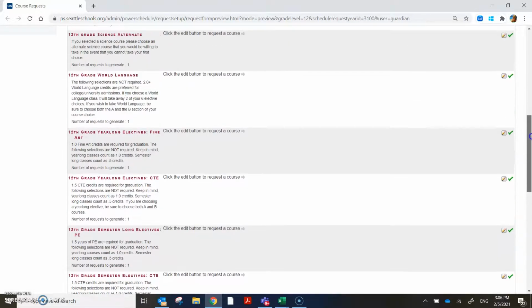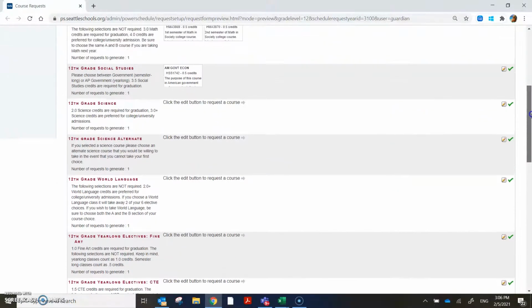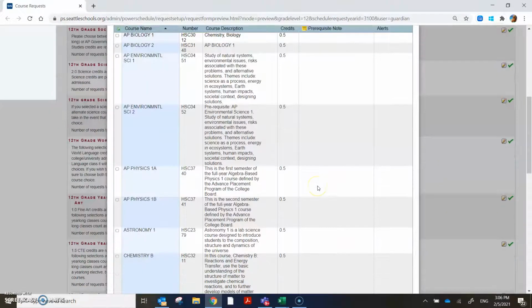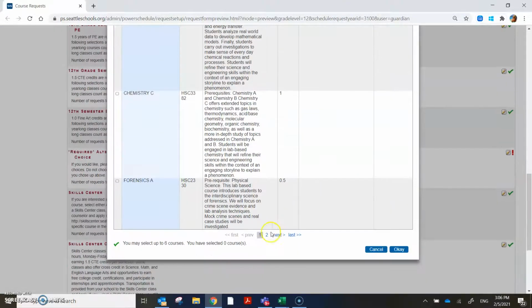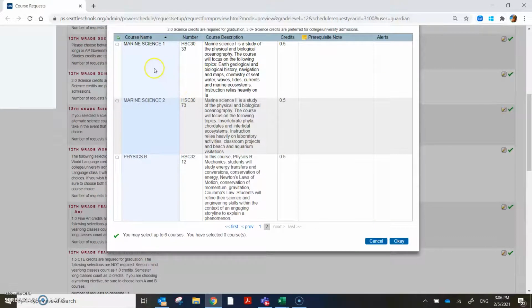This is where you'll have the chance to get creative depending on what you need for graduation and what you're interested in taking. You have quite a bit of flexibility here with electives. I'm going to start with science, and I'm interested in taking marine science next year. Let's see if that's on page 2. There it is. So marine science, again, semester 1 as well as semester 2.